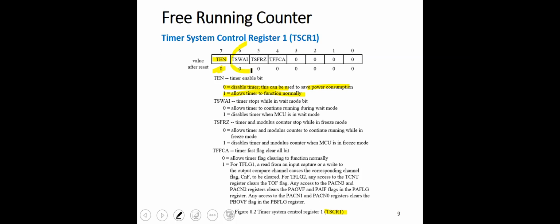Now the other 2 bits basically specify what happens to the timer when the CPU or the microcontroller enters the wait mode or the freeze mode. We are familiar with this: whether we want the timer to continue counting when we enter the wait mode, or we want to disable the timer when the microcontroller is in wait mode. The fourth bit is the fast clear flag, which is similar to what we discussed with the A to D. We said there is a fast way to clear the flags. So this is the timer fast flag clear.